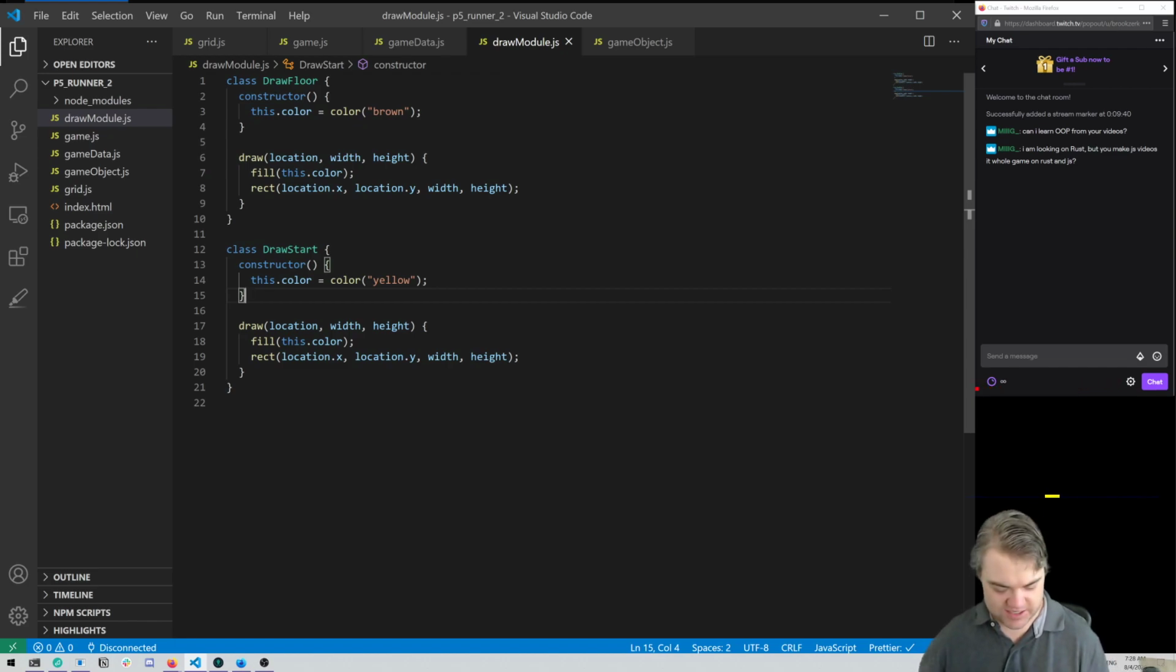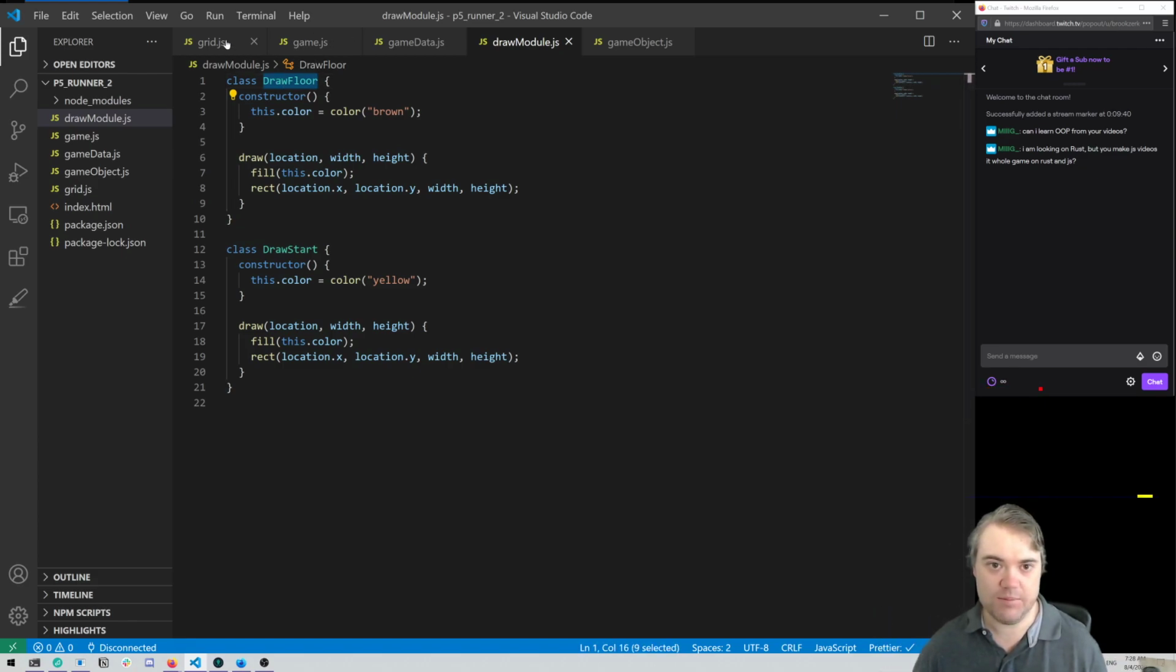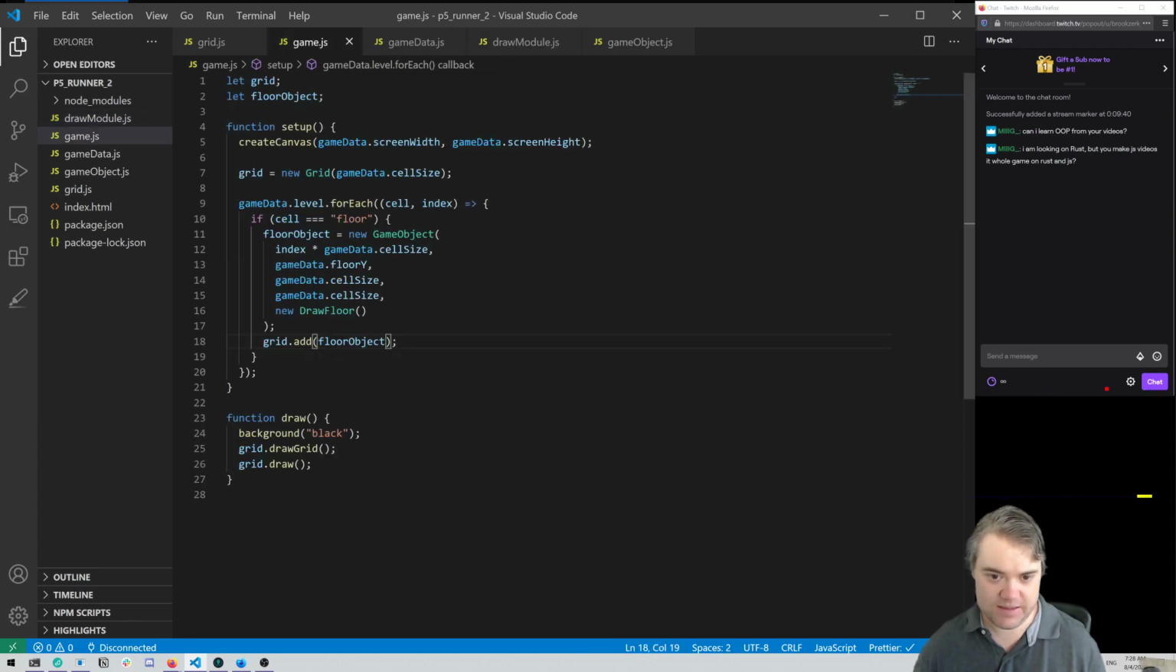Okay, so we have this draw start. Basically, that was my entire thing of why I'm allowing myself to have this draw start. If it turns out we're never going to change it, I might come back and refactor this to just use draw floor and change this to be like draw static or something like that. But let's go ahead and come to game here.